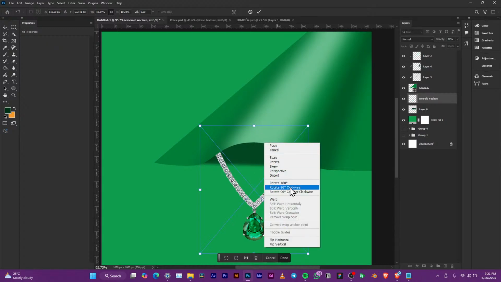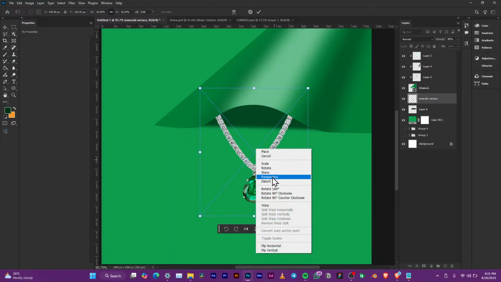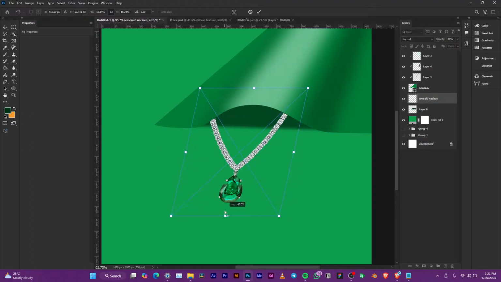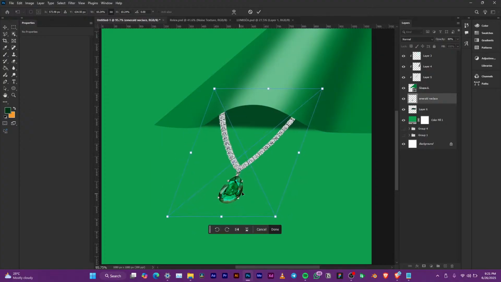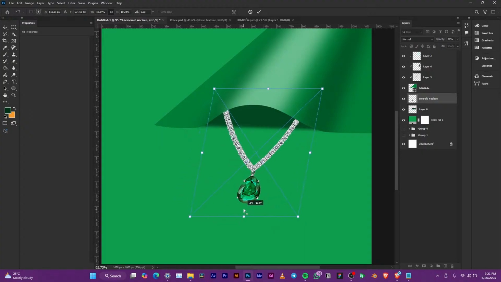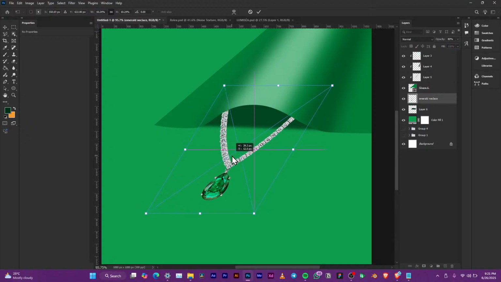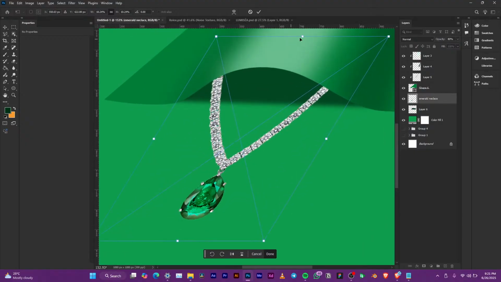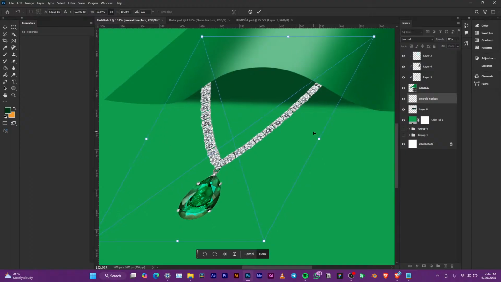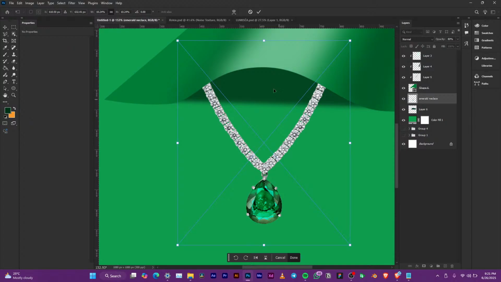Let's try to adjust the perspective of this. So right click and go to perspective. Let's see. Yeah, well, this is now beginning to look distorted, simply because it's not a 3D object. Okay, so it's a bit complicated, so let's just leave it like this.